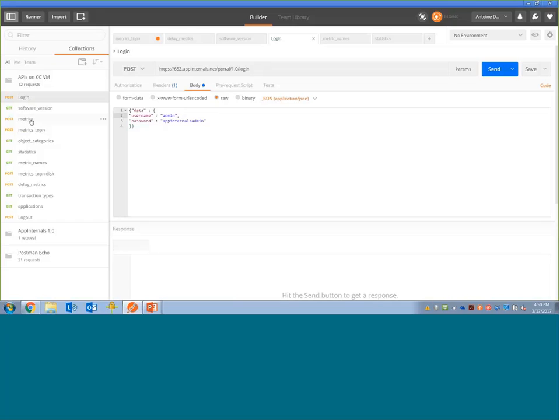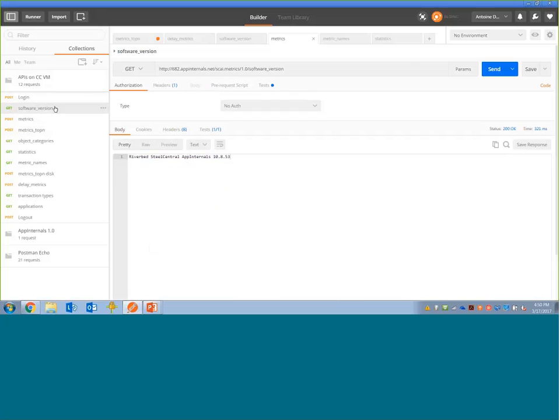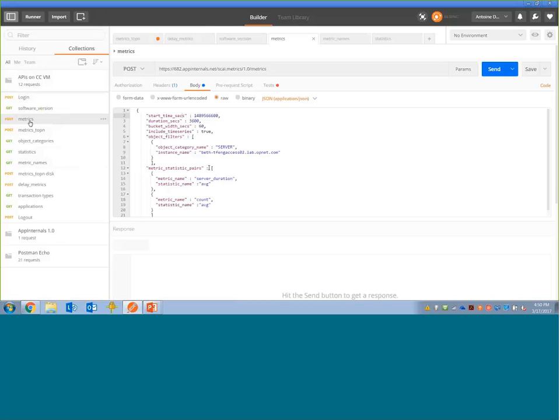So for the login, just passing in the username and password right now. There's an API here to get the version. The query gets returned what version the software is currently running. The metrics API is what gets passed into the body.